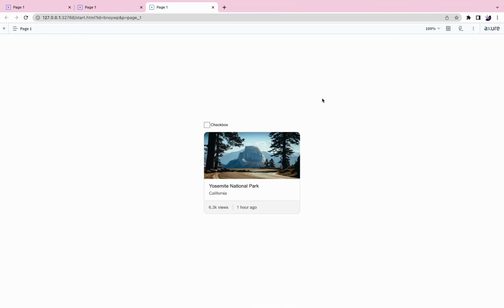Preview the prototype. When we check the checkbox, the card is shown, and when we uncheck the checkbox, the card is hidden.